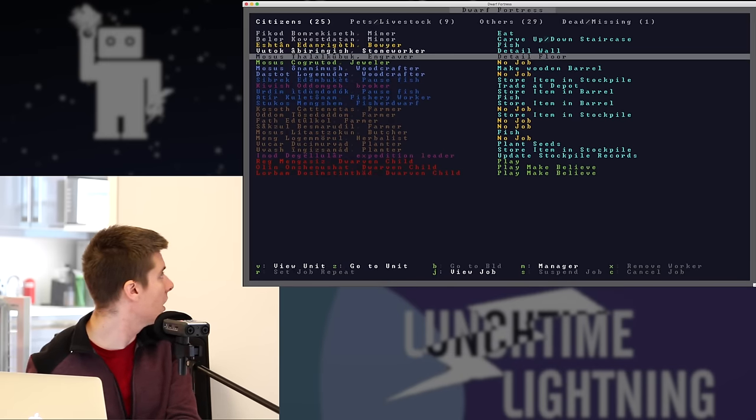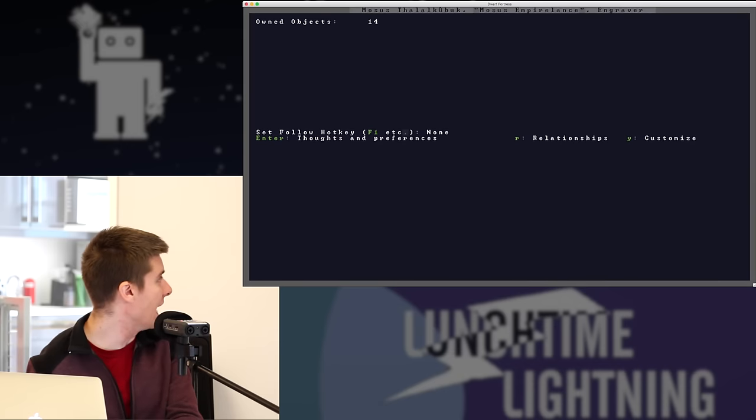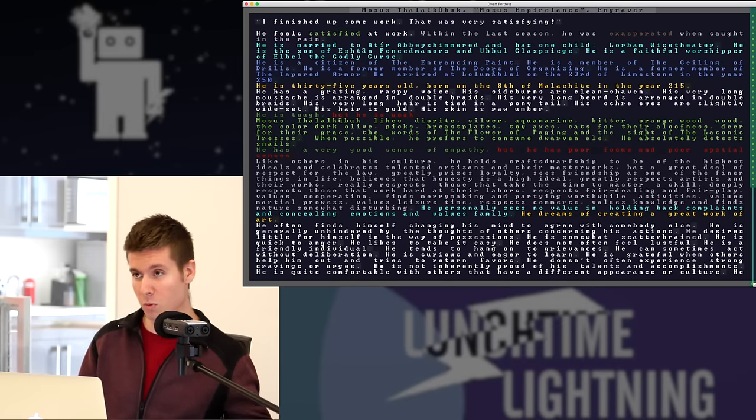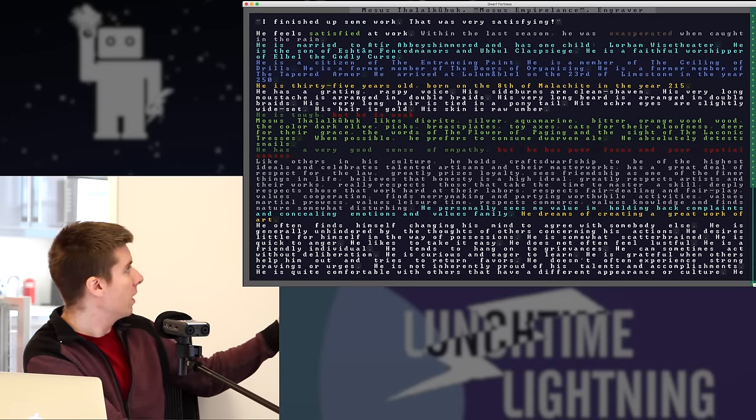So if I want to go, let's look at this engraver. I'm going to hit V to go to that unit, and then hit enter to look at its thoughts and preferences. So this is the individual thoughts of this particular dwarf, and you can use this to also guide the gameplay a little bit.